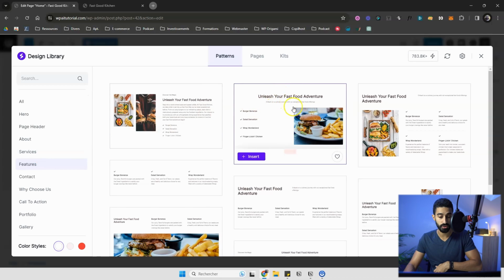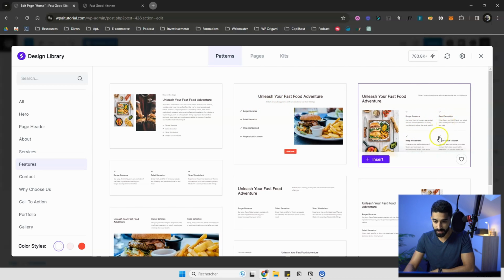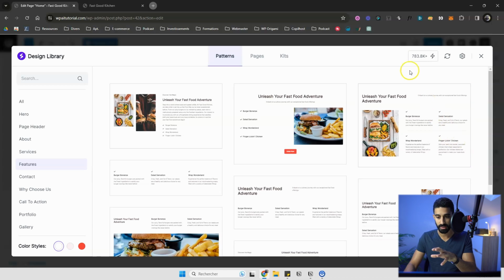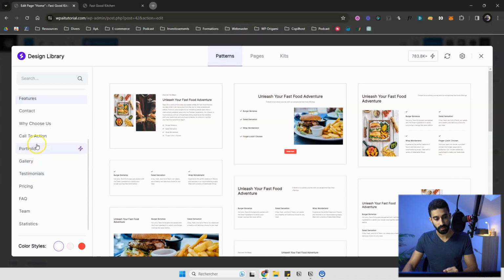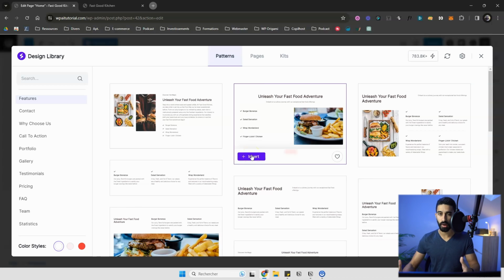Unleash your fast food adventure, why not? Burger, salad sensation, wrap wonderland, finger-licking chicken. So obviously you have your menu, you have your items, you have your ingredients from your restaurant. So you need to fill all the content with your information, but otherwise it works. So this is all made from AI, and you have the patterns, and you can insert any patterns you want to build your page from scratch using AI a lot faster.